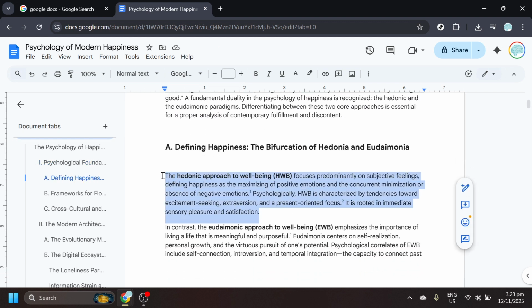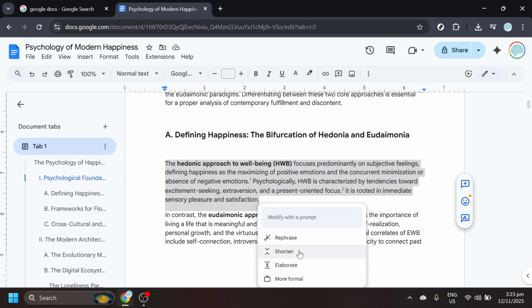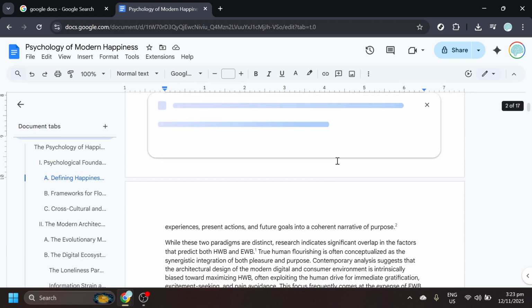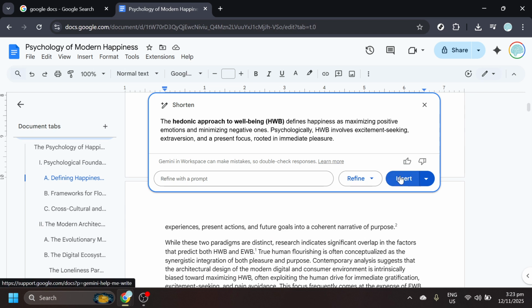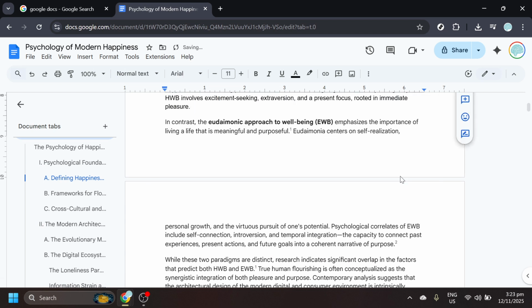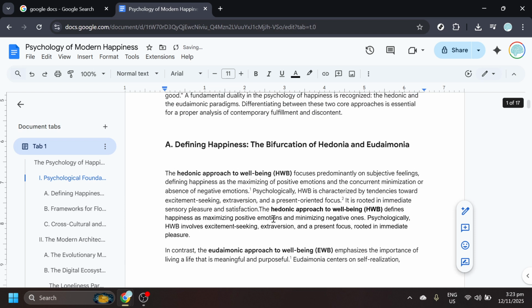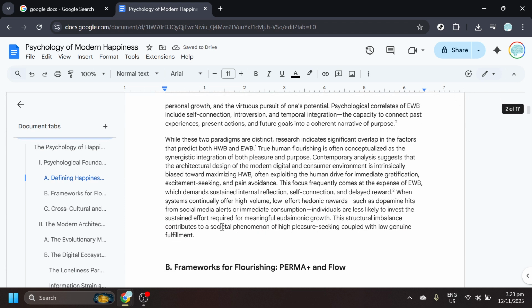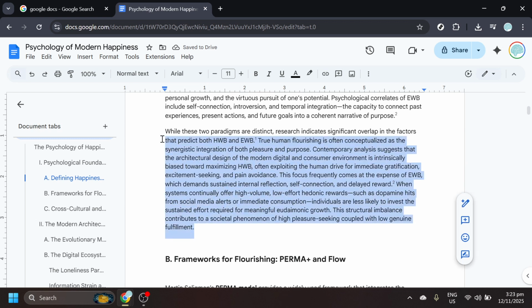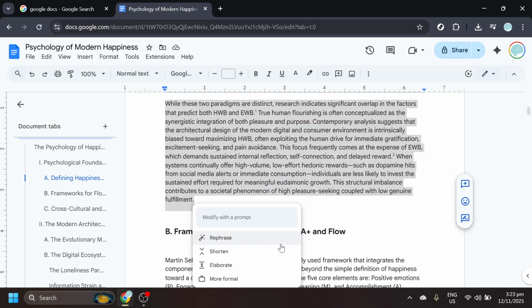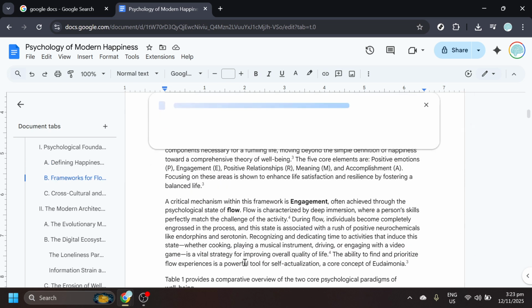Next, you might want to consider the option to shorten your paragraph. Perhaps you've exceeded a word count, or you need to condense your message. By clicking Shorten, Gemini AI will help tighten up your prose without losing the essence of your message. If you're aiming for more depth or detail, the Elaborate option allows you to expand on your ideas. This is particularly useful when you need to provide more context or examples to strengthen your argument or narrative.